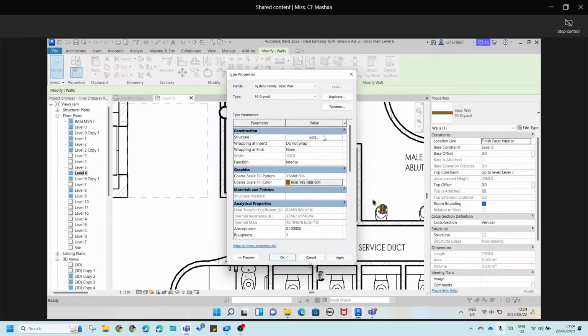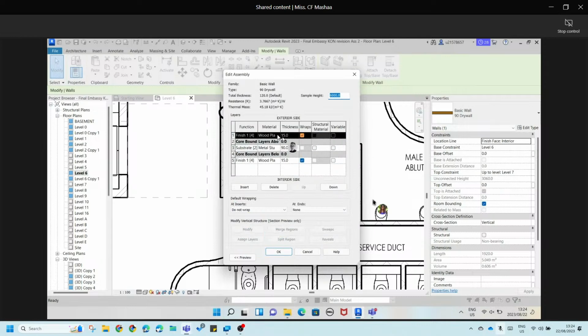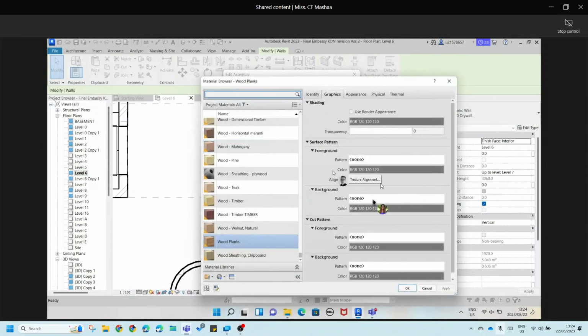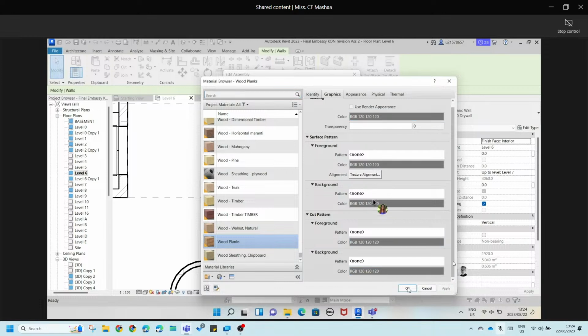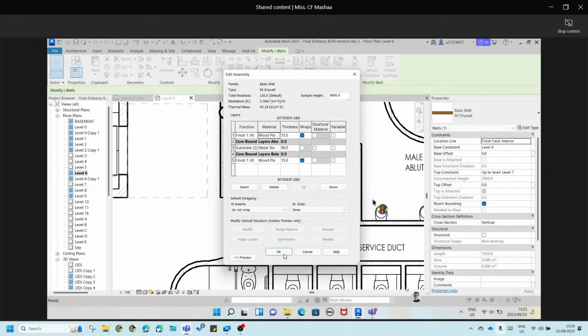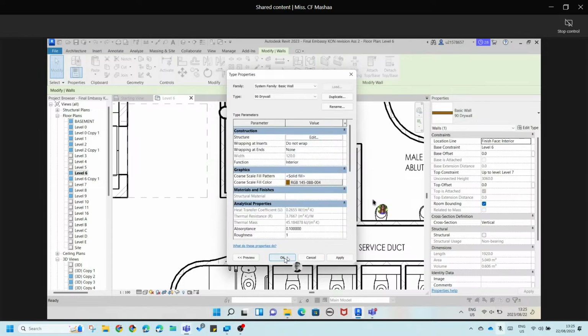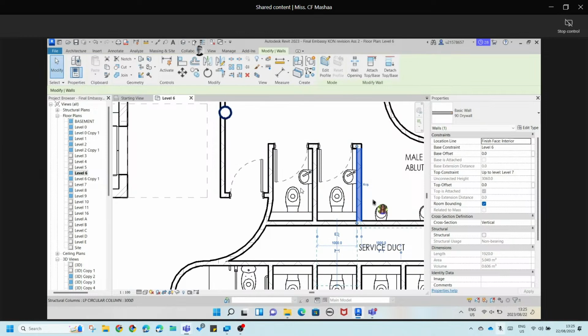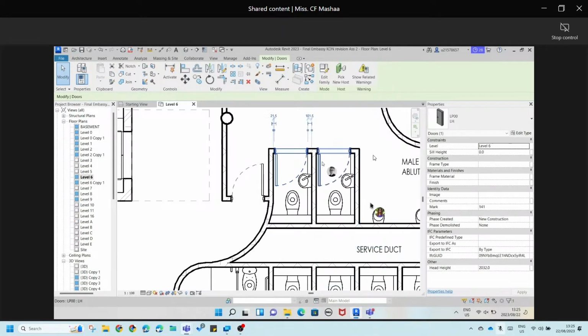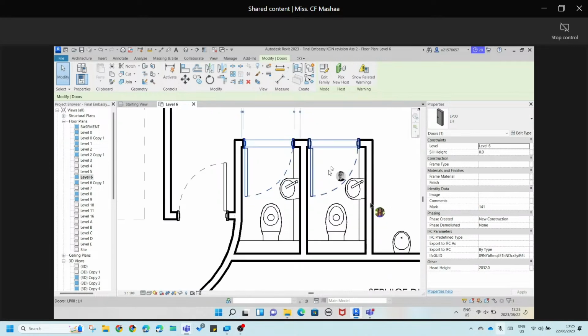Let me just go back there again. I'll explain, because you also have to fix your plywood as well. Graphics. Let me just make sure there's nothing here. Wood planks. No, that's good. Press OK. Good. Now if I zoom in, I just want to make sure. Press OK. Just go to here. And then just zoom in.